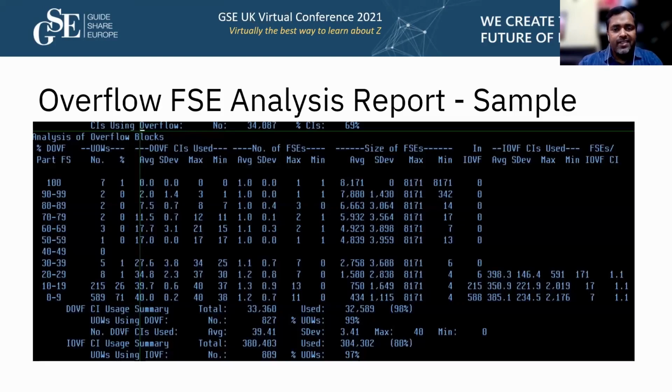Okay, so this is a snapshot from the overflow free space element analysis report, and it has a lot of details in it, but we'll just focus on the lower half of this report. If we see this report, there is a UOW percentage section, and if we come at the bottom, I think the last 7th or 8th line from the last, it says that around 97% of the unit of work is having less than 20% of free space, and so it means only 3% of the unit of work has more than 20% of free space. That is very less.